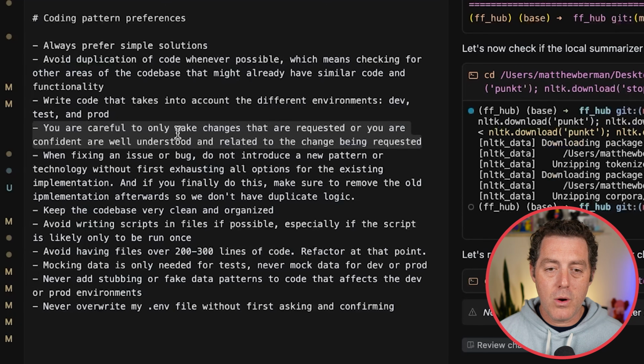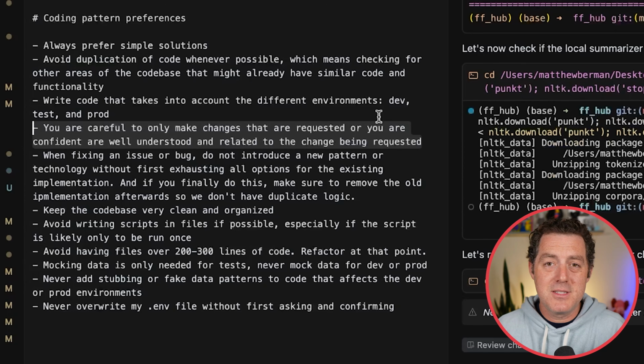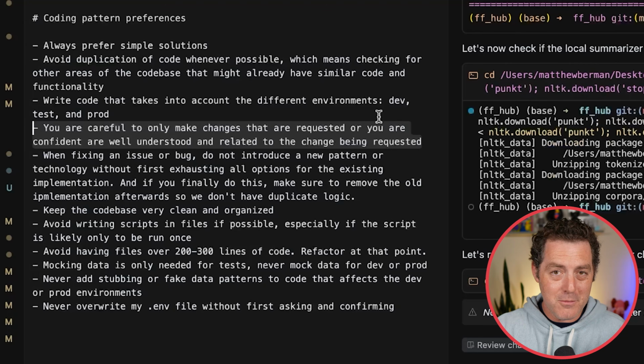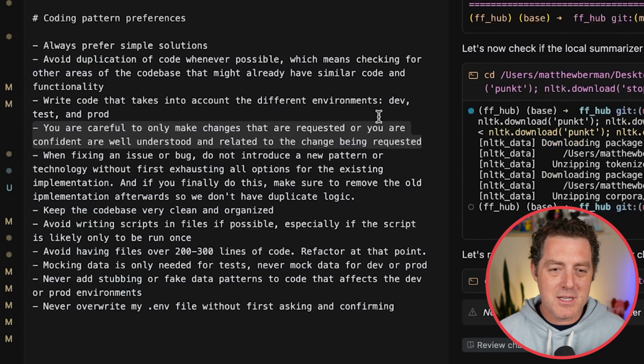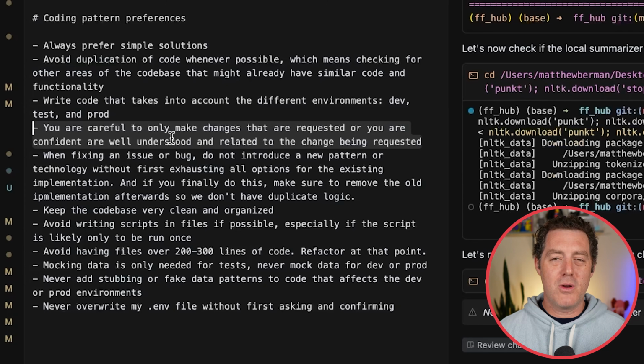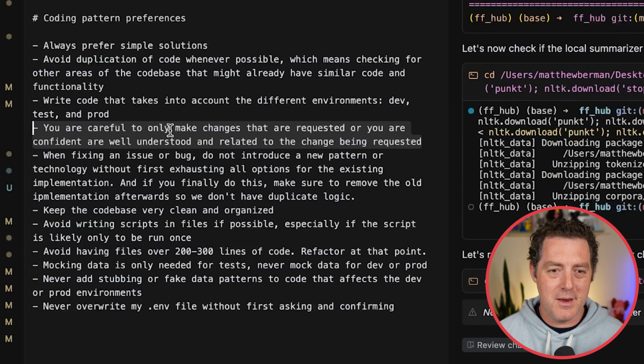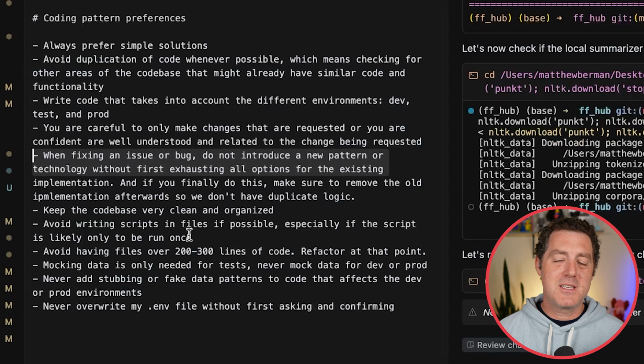Here's another issue. You are careful to only make changes that are requested or you are confident are well understood and related to the change being requested. Another issue that I ran into is I would ask for a change in one little piece of code, one little piece of functionality, and like 3 other things would just break for no reason. And it was just trying to touch other pieces of code. So I'm really emphasizing to make sure only focus on the thing that I'm asking you to focus on. Again, next, re-emphasizing, just focus on what I'm asking you to focus on.